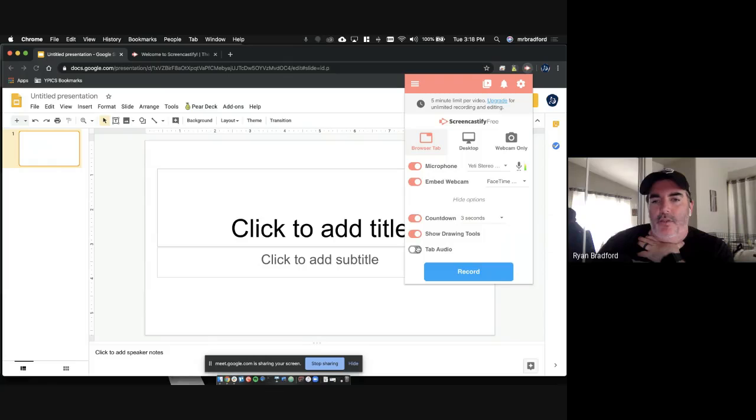Tab audio is if you're going to show a YouTube video or something, turn that on, because it will record the audio from the tab as well as your microphone. Most of the time I don't use this because I'm not usually making a video of a video. But if you wanted to, you have to turn that on in order to hear the audio. If not, they will see the video playing, but won't hear any of the audio unless your speakers are super loud or something.